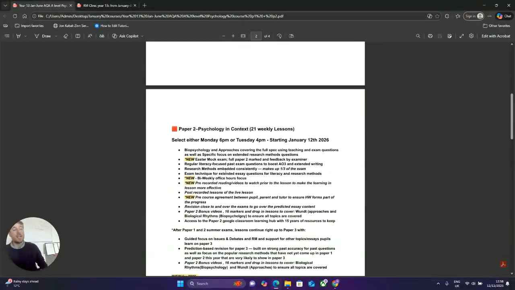Paper 2 course runs essentially in the same way as the paper 1 course, but it's on Mondays at 6 p.m. and Tuesdays at 4 p.m.